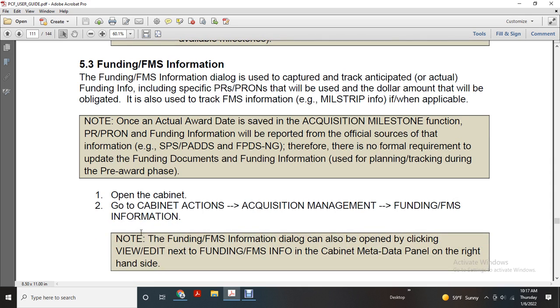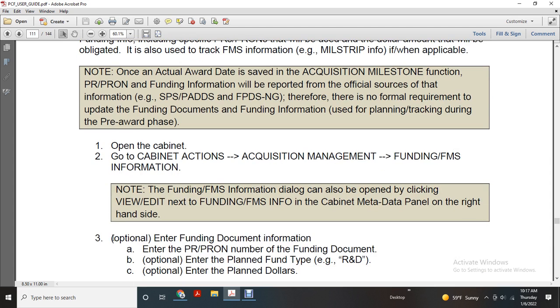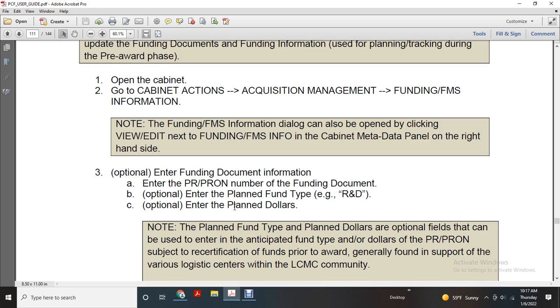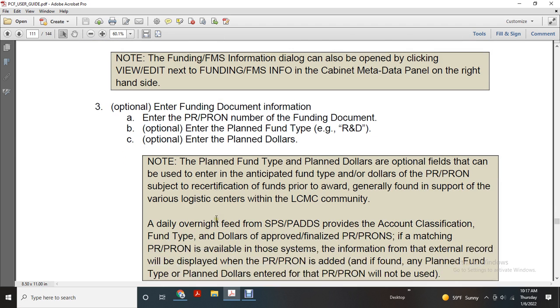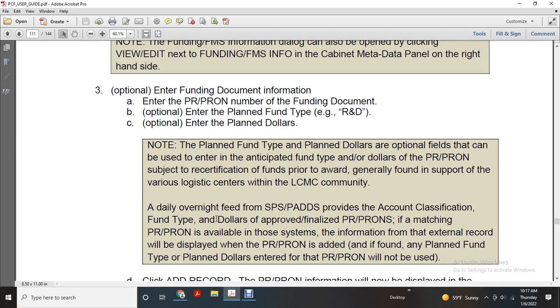To open it, open the cabinet, go to cabinet apps, acquisition management, funding FMS information. Note the funding FMS information dialog can also be opened by clicking view/edit next to funding FMS info in the cabinet metadata panel on the right-hand side. Optionally, enter funding document information: the purchase request order number of the funding document, the plan fund type, and the plan dollars. The plan fund type and plan dollars are optional fields, but they can be used for the anticipated fund type and/or dollars. The purchase request order number is subject to recertification, with funds prioritized for award within the support of the various logistics centers within the LCMC community.